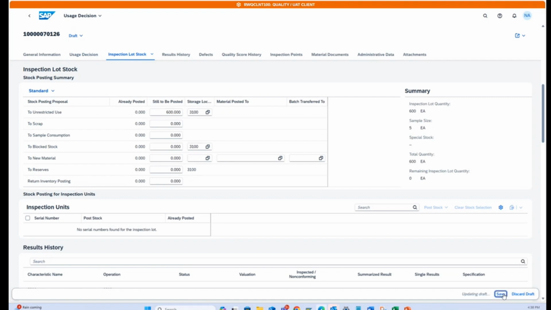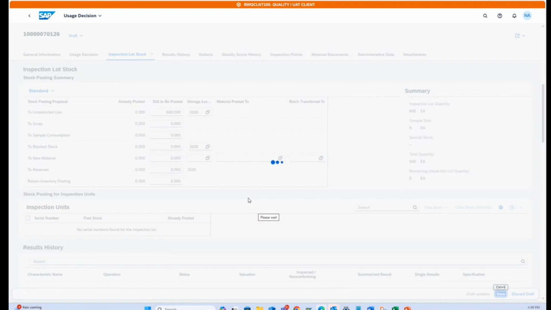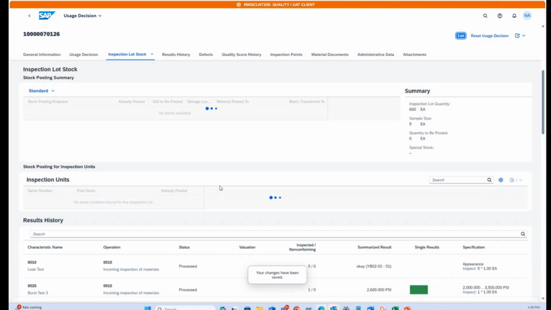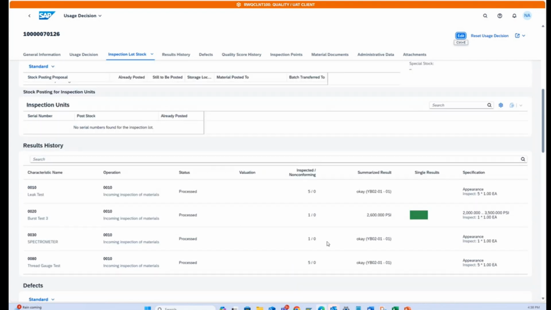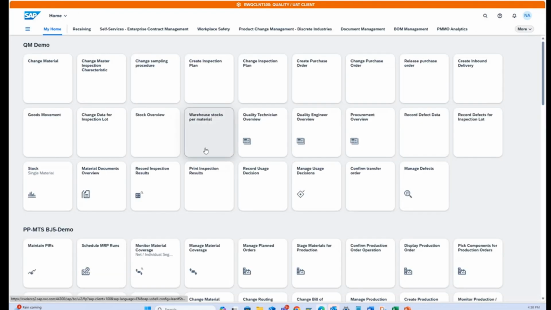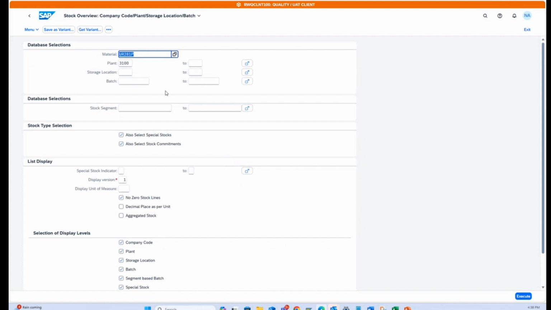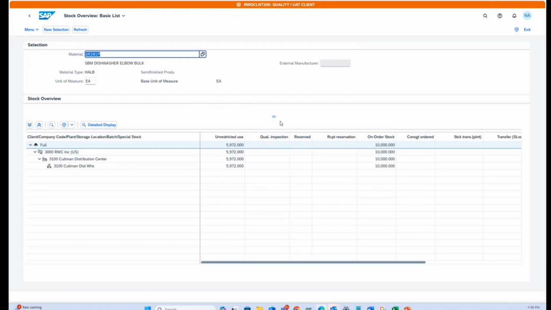So once I save this, our usage decision is completed. You see here, everything is done. Usage decision is completed. Now our stock should move to the unrestricted stock. Let me go to the stock overview, just give the material and plant. This is similar to MMBE, right? I told you, right? So let me go. You see our quality inspection is completed. Now we have the stock in unrestricted stock.